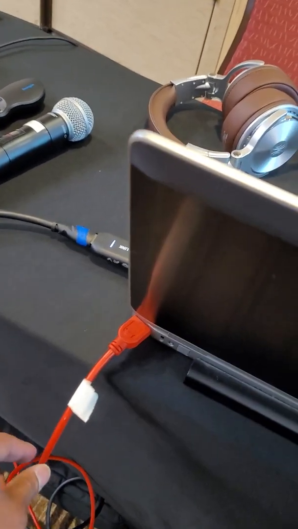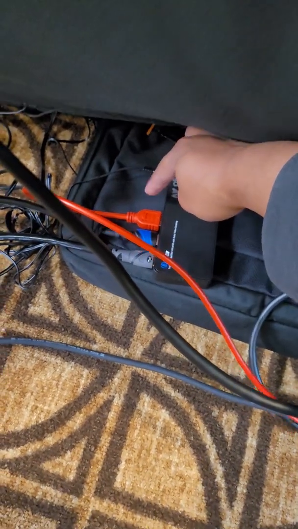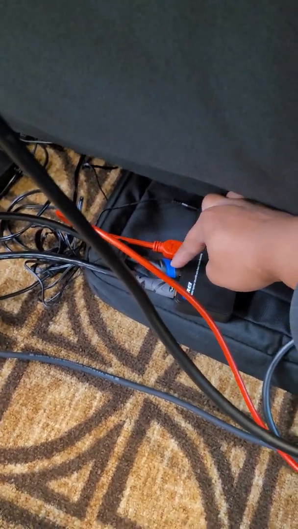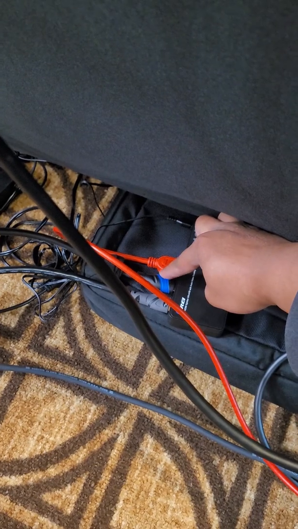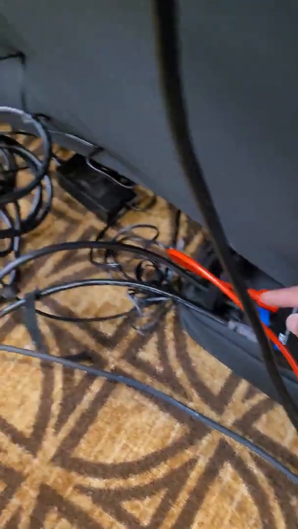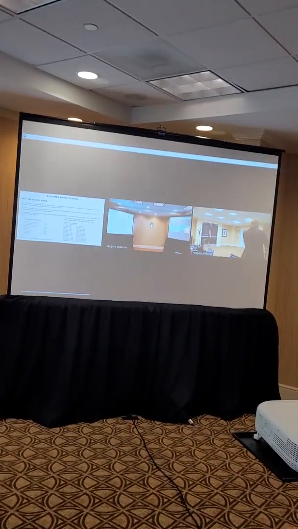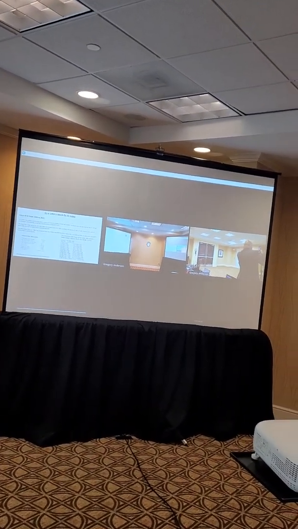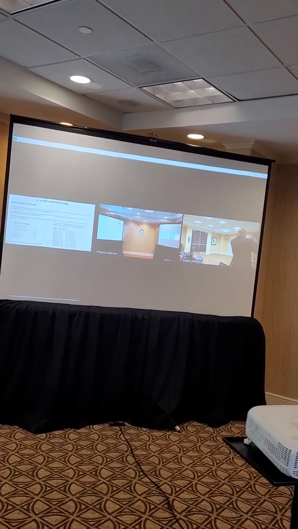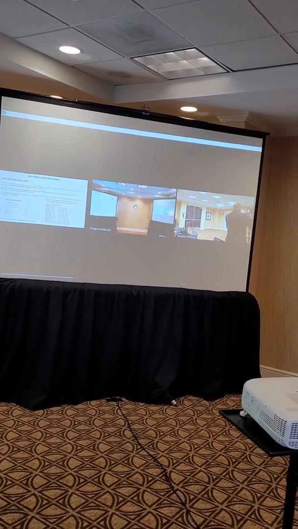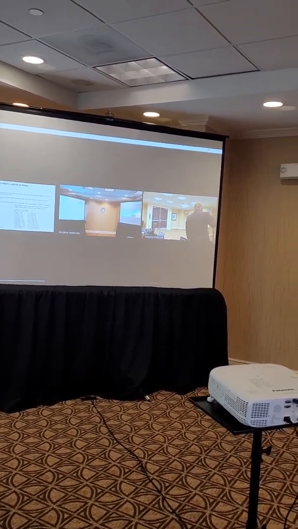It's coming out HDMI, and then it is going into another splitter. Here, check it out. So we're going into this splitter here. And then one output from this splitter goes out to this other projector, which is going to this screen, where you can see the gallery view of everybody on Zoom or WebEx or whatever your favorite virtual platform is.